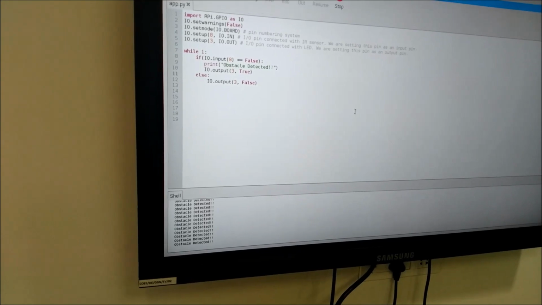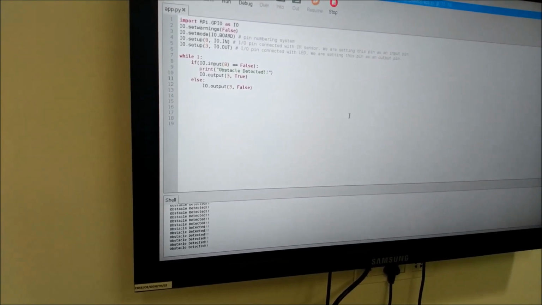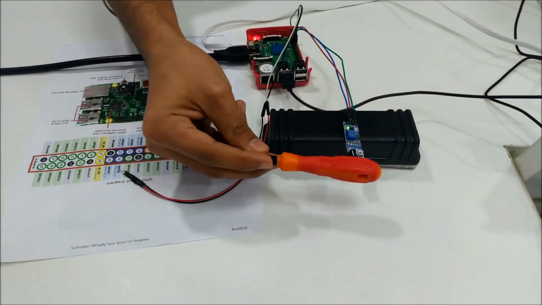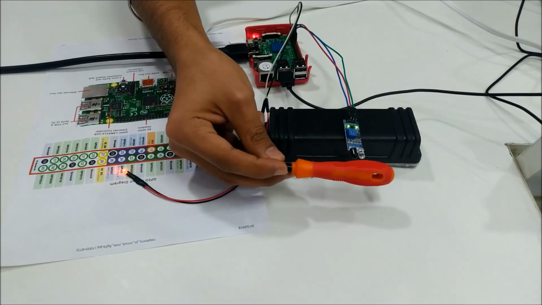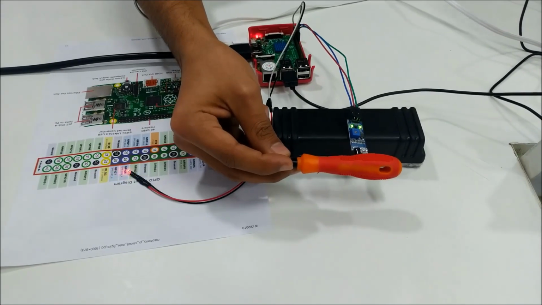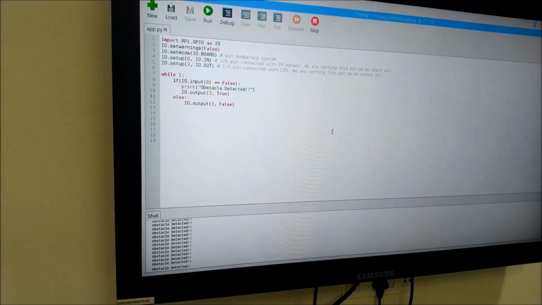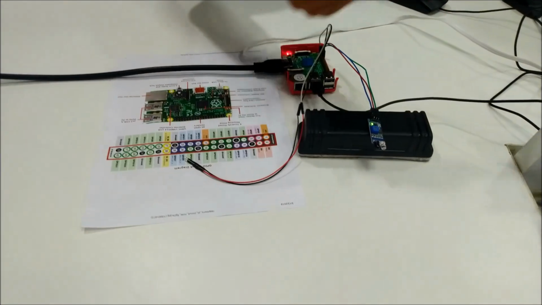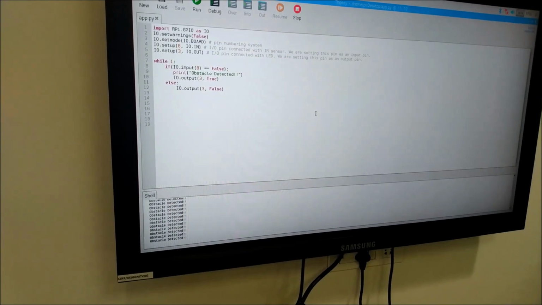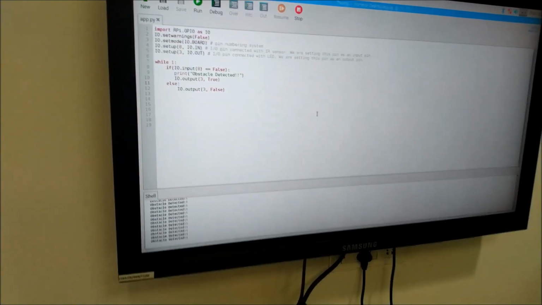Let me show you once more. This time I'll use this screwdriver, which would again act as an obstacle. The moment I bring it close to the sensor, the LED glows. Similarly on the monitor screen, it's continuously printing obstacle detected, and the moment I take it away, the LED stops glowing, and so does the print statement. Hope this was clear. This was a simple code to perform this task.